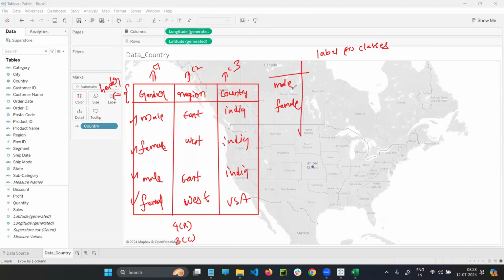Every row is a label. But how many unique labels are there? You have only male and female, which are repeating again and again. Male appears 2 times and female appears 2 times. 2 plus 2, 4. Total 4 rows. Matching or not? Yes. In the region column, how many unique labels are there?